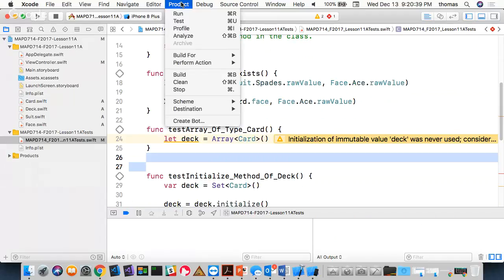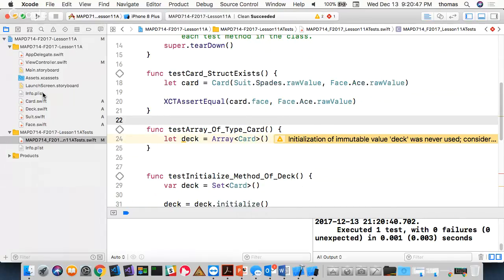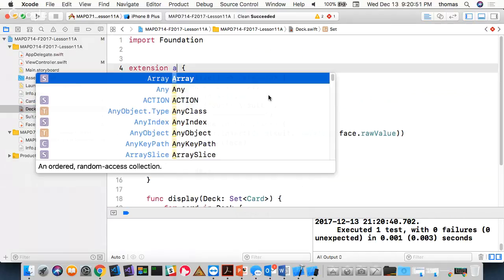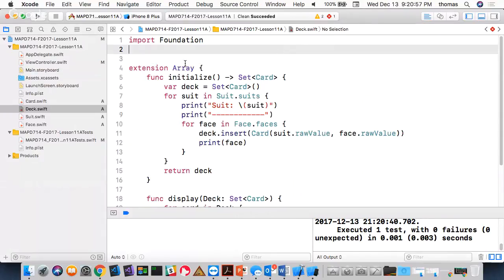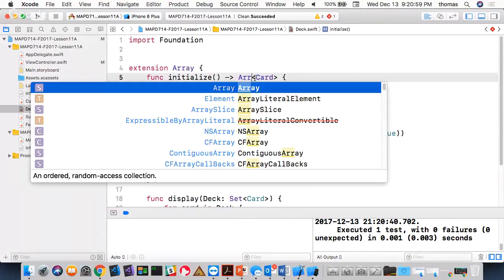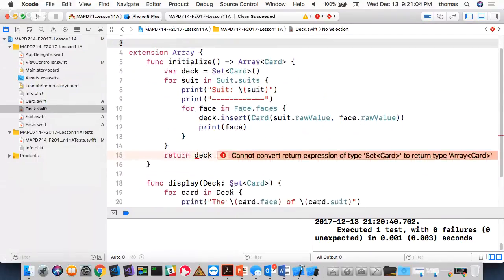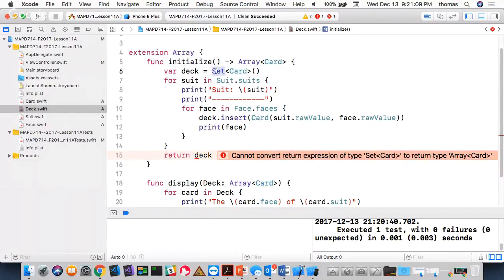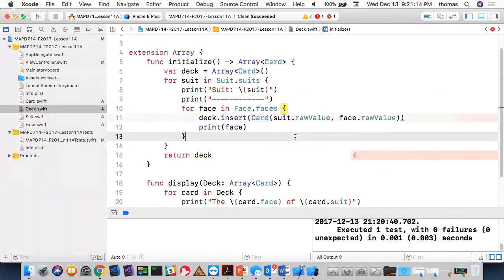Now remember that one thing you may want to do is clean my stuff, as well as rebuild what I'm doing here. Now instead of set, I want to add it to array. So all arrays have this functionality. It's the same thing. I'm just doing an array of type card as opposed to a set of type card. It's the exact same thing. That shouldn't affect anything, in fact.